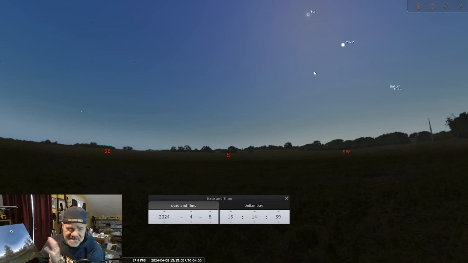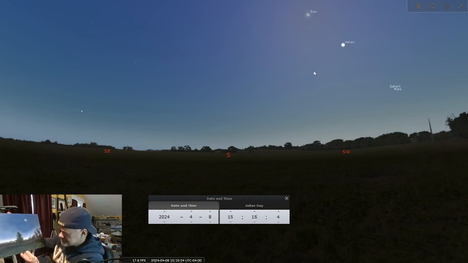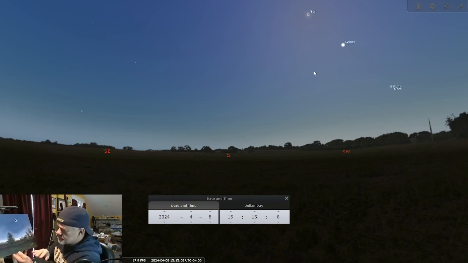It's going to look like dusk. Okay, it's going to look like the sun just went down. You're going to see a lot of shadows. Okay.